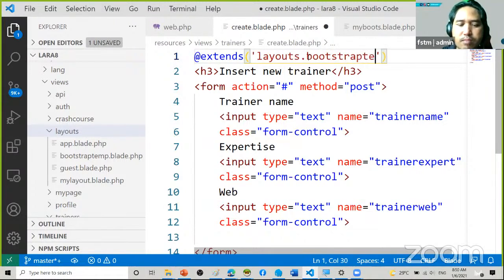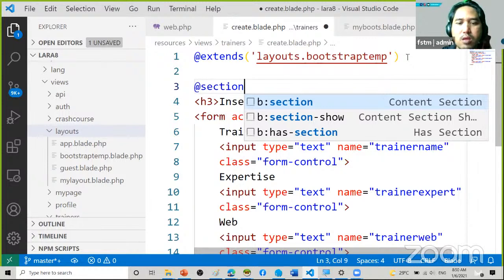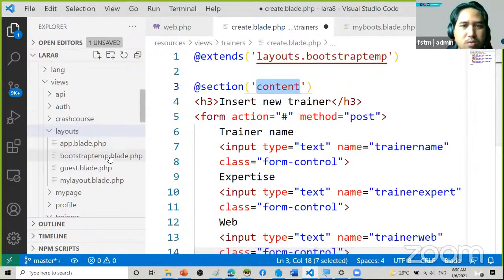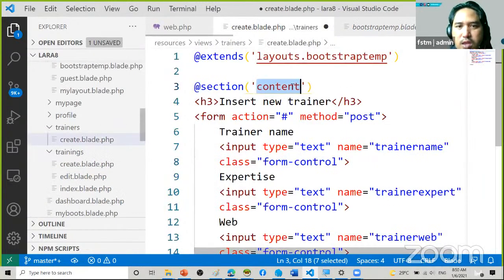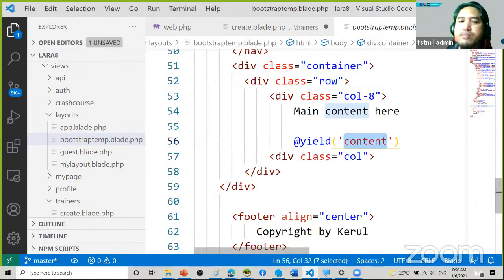Okay, so don't forget to mention the section. I normally use the section name content, but content is not necessarily a must, meaning that you can use another name. But when you are referring to this content, you need to make sure that your yield is using the same name. This is the yield. That's the relation.